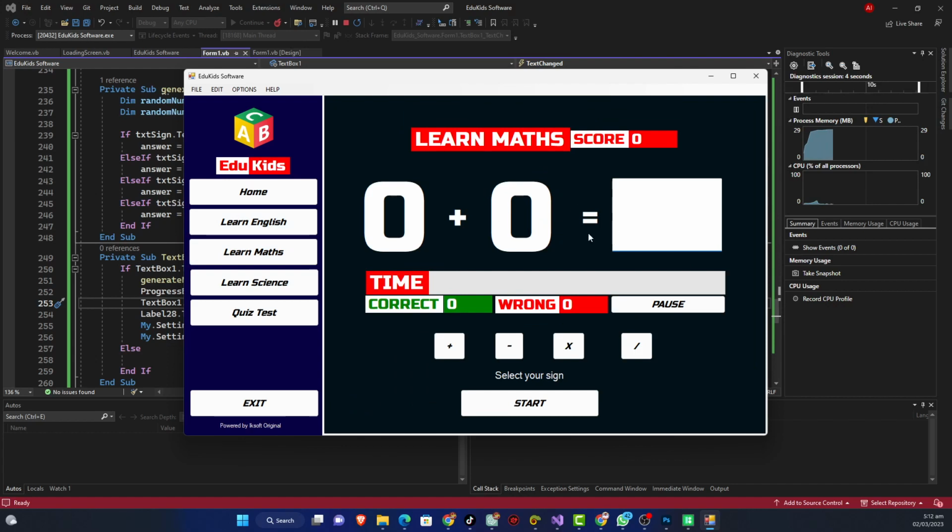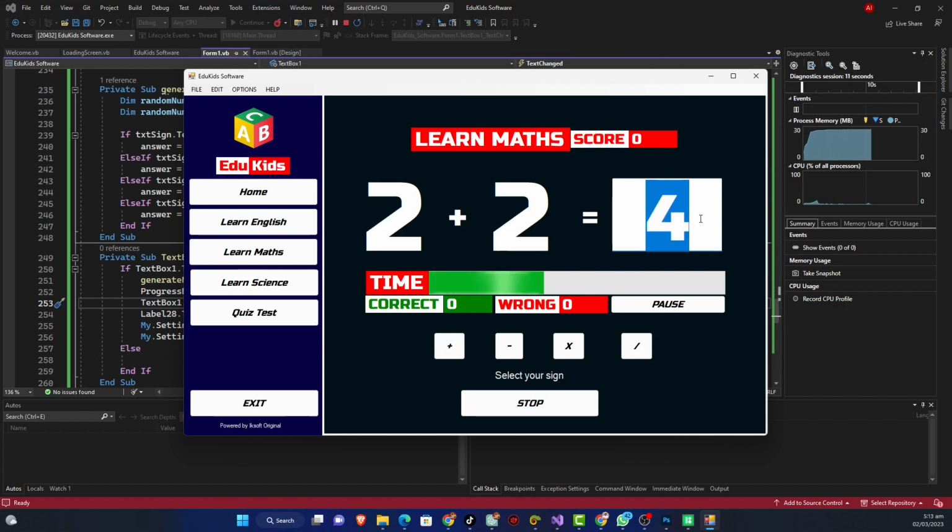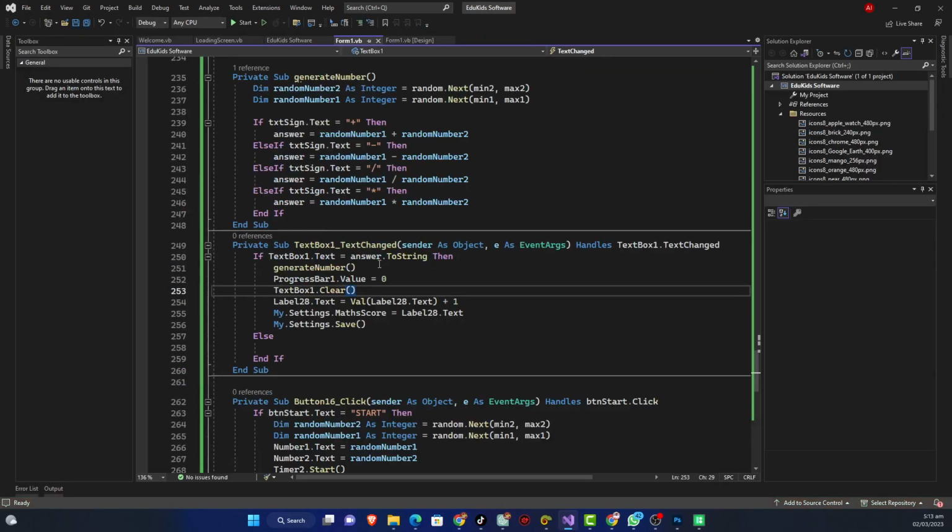So we have this, click on start. 2 plus 2 is 4. As soon as it enters 4, it should have, okay, let me see something. Text change. I don't know.